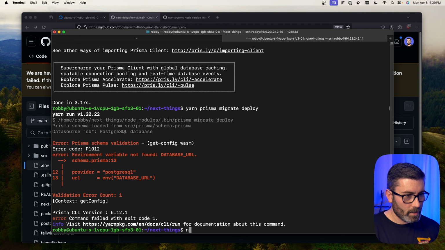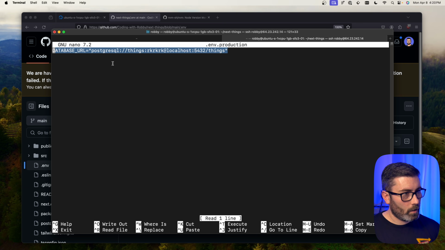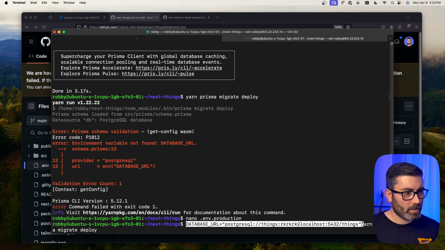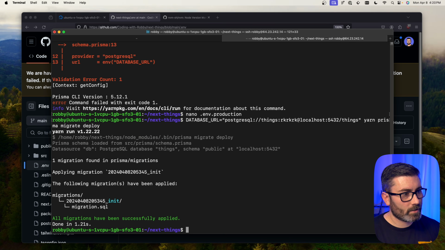So let's actually go back into that file, .env.production. I'm just going to copy all of this. I'll go Control X to exit, and then we'll run this yarn prisma migrate deploy command again. But before it, I'm going to paste in the database URL like that. Hit enter, and now it's going to create and migrate our database. And now we're ready to build our site. So let's go yarn build.